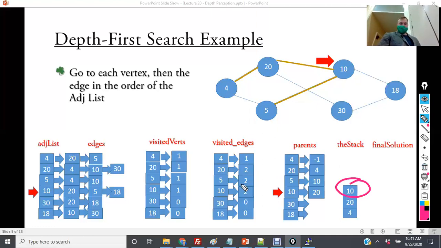And the crucial part here is we have visited 2 edges, right? So now we want to evaluate 0, 1, and 2. So now we're going to look at 18. Does that make sense to everybody? So that's how we use the stack, and specifically the instruction stack, to keep track of everything.